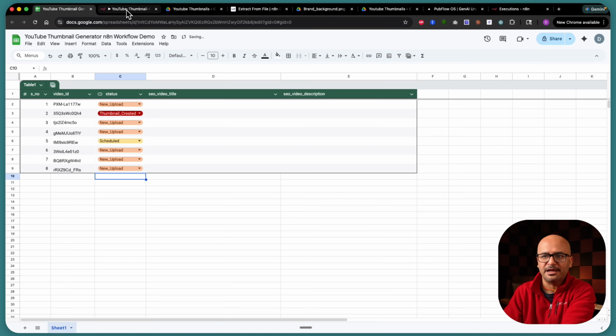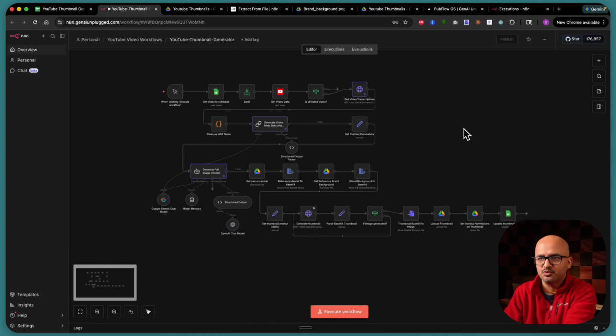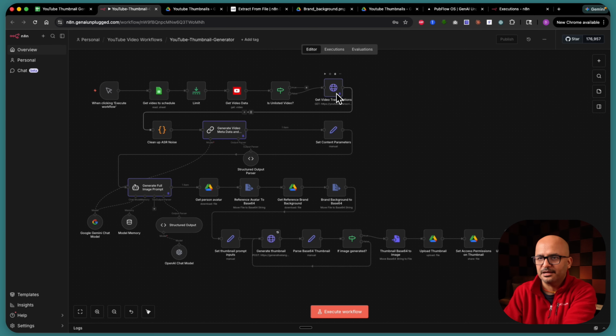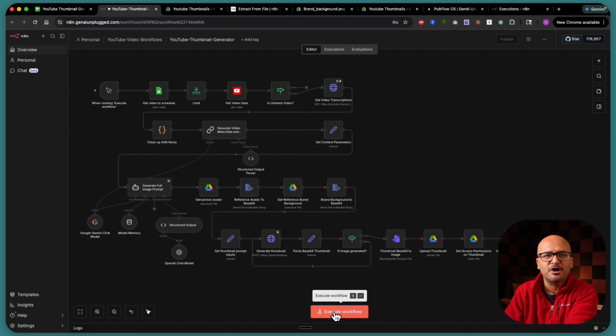And now let's come back over here and let me clear this execution and zoom out a bit. And what I'll do is unpin this, and let's unpin this as well, and this as well. Now let's execute the entire workflow for a couple more thumbnails and see how the results are coming.